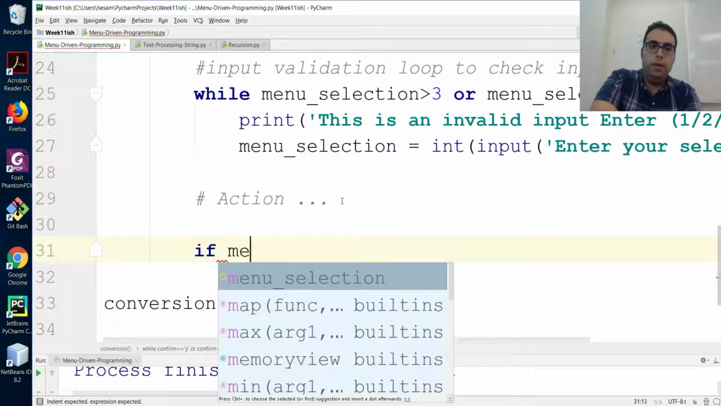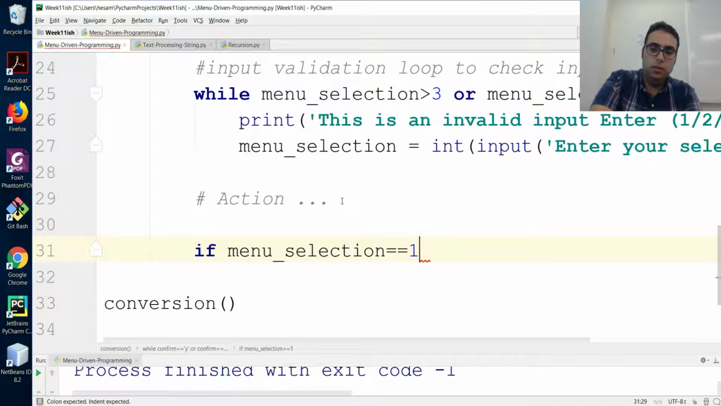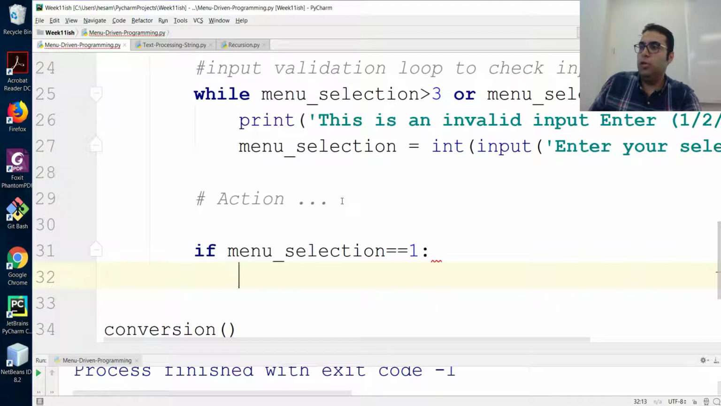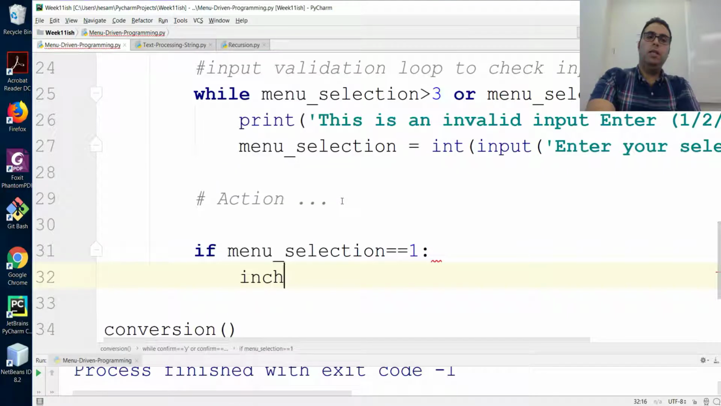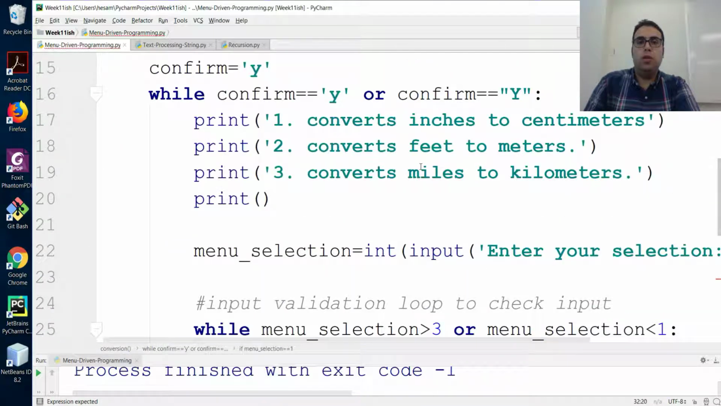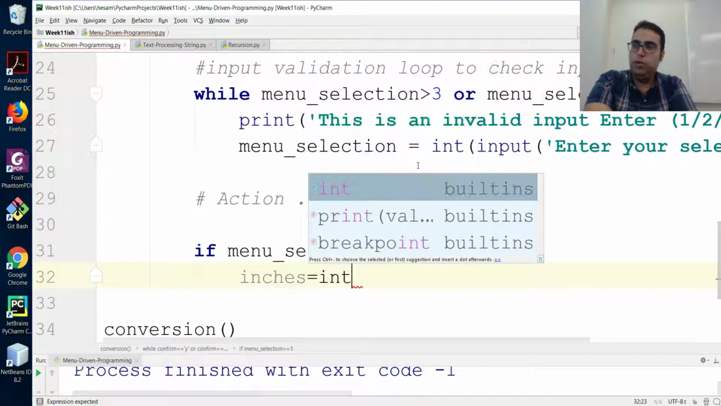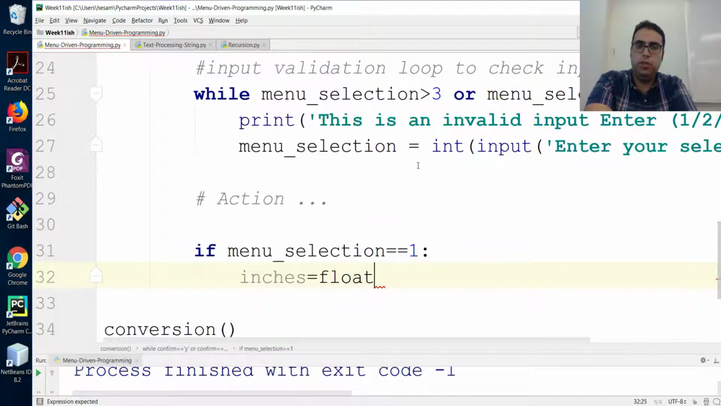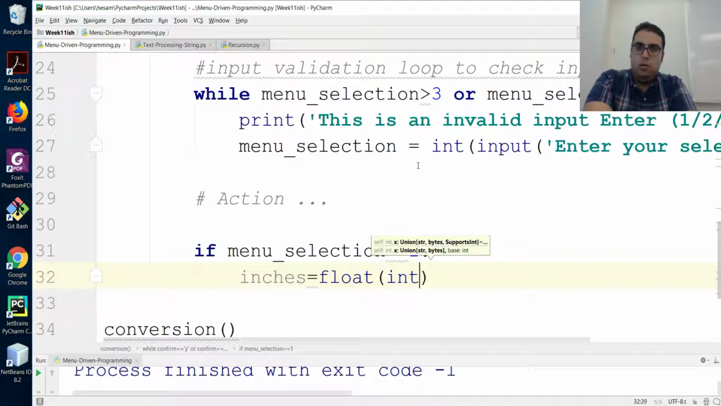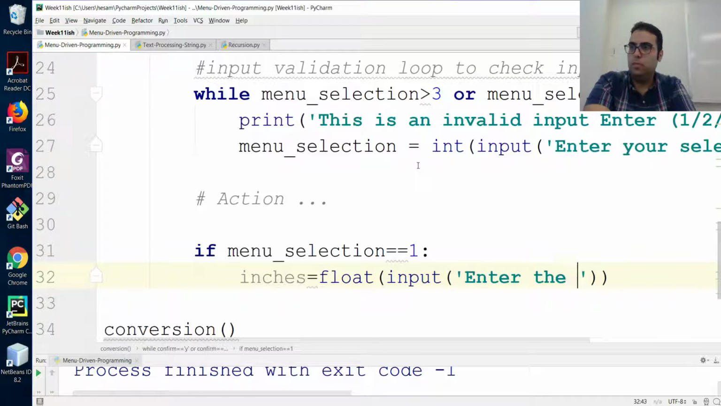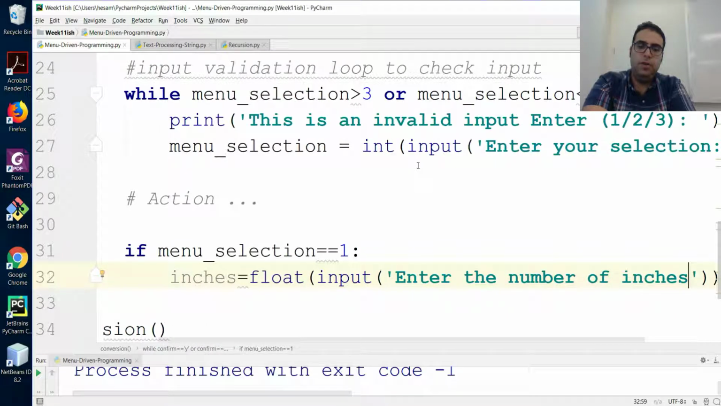So we're gonna go if the menu selection is equal to 1. What we're gonna do is convert that. So we're gonna get the inches. So menu 1 is what? Converting inches to centimeters, right? And we're gonna go integer, or let's go float, right? The inches are floats. No, input. It's one of those days. Enter the number of inches.